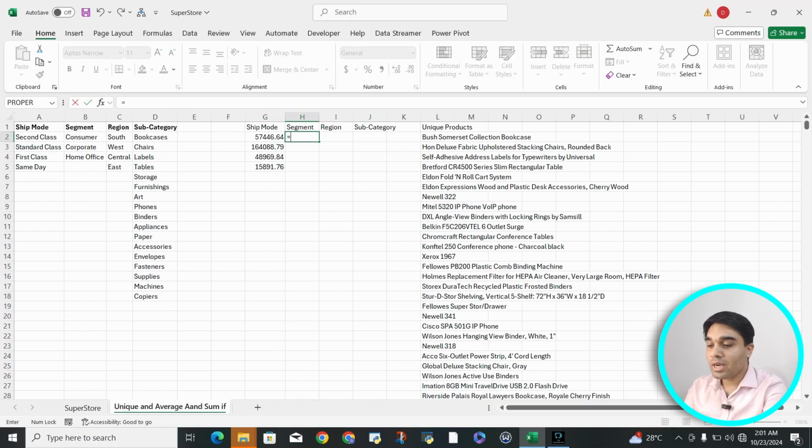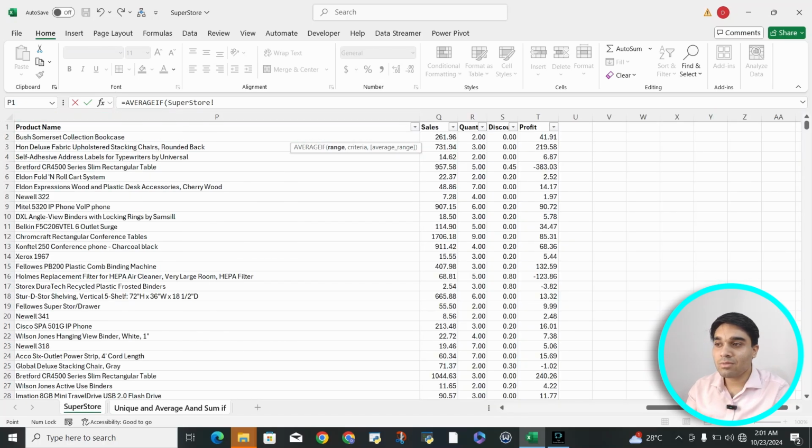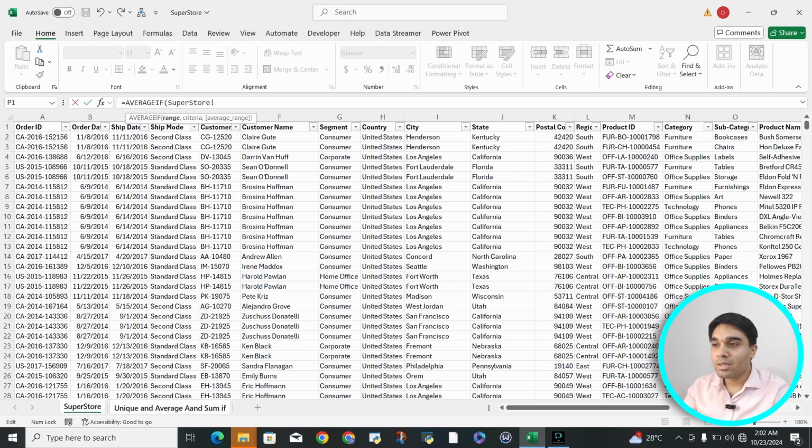Let's try to get the average now. So I'll click on average and you can see AVERAGEIF. If I click on the tab key, I'm selecting everything. Second thing, I have to go to Superstore, and you can see I don't have to write the entire thing by myself. It is being written automatically, right? So I have to locate segment. Segment is in G column.